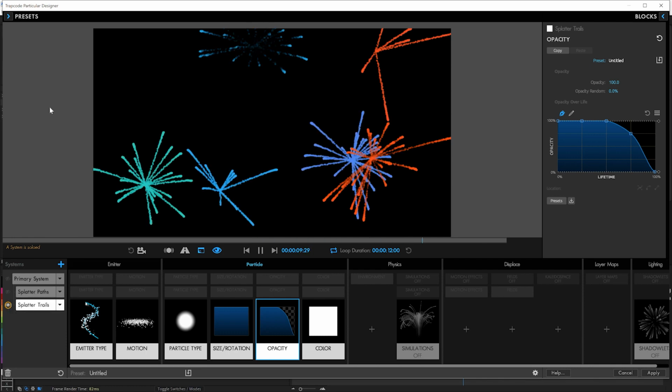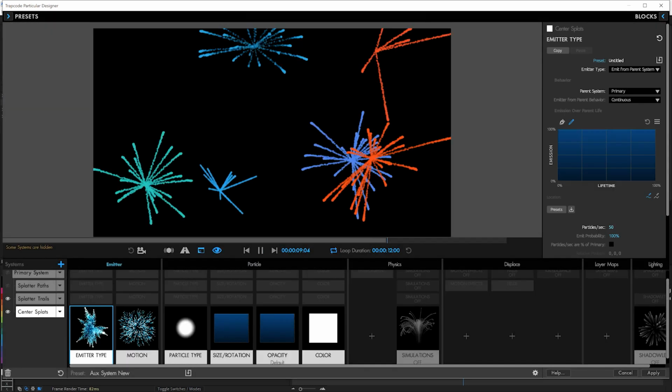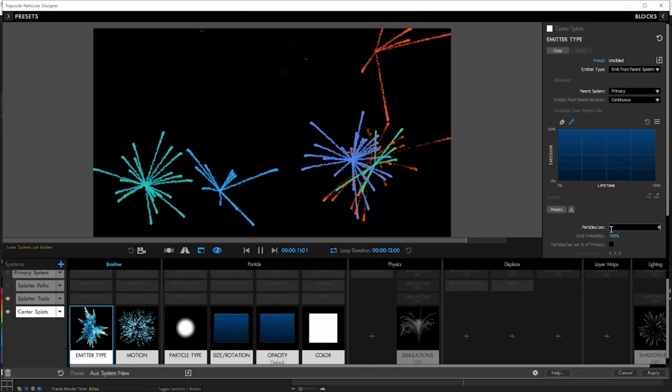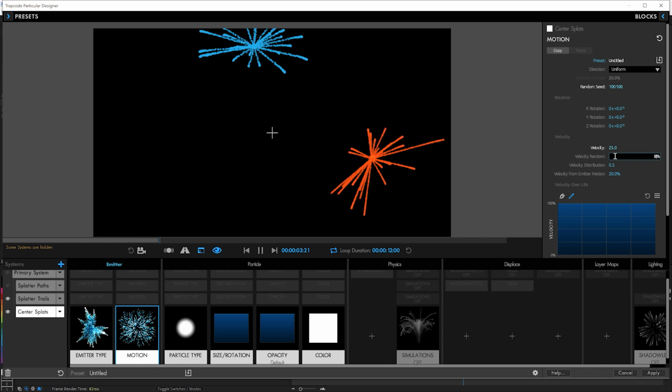And we're just missing the center, the main part of the splat. So we'll create a new system, again from the preset. We'll name this Center Splats. Particles per second we'll set to 400, so we get a nice bunch of them. Velocity to 25 with a randomness of 85, so we get some irregularity to that splat shape.